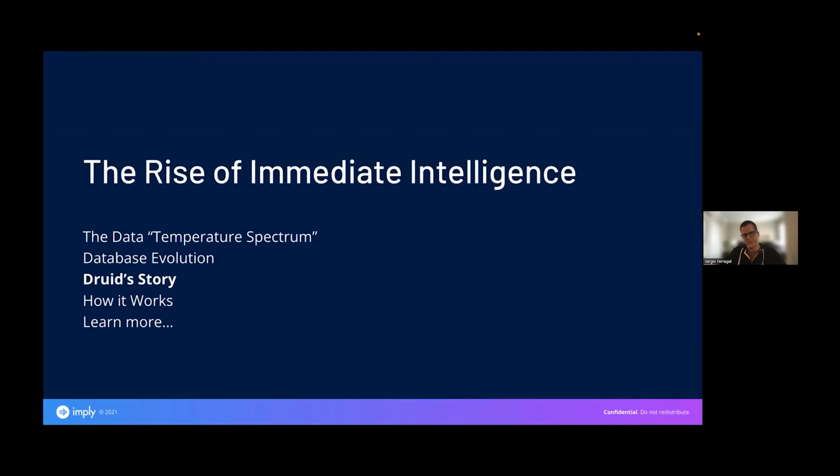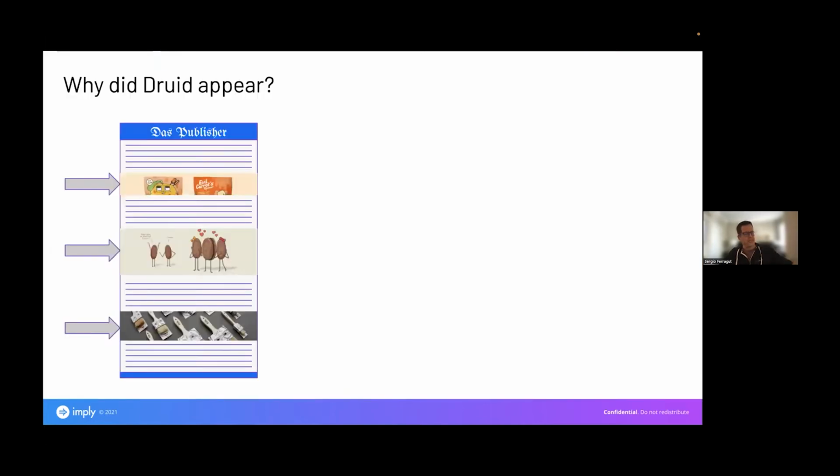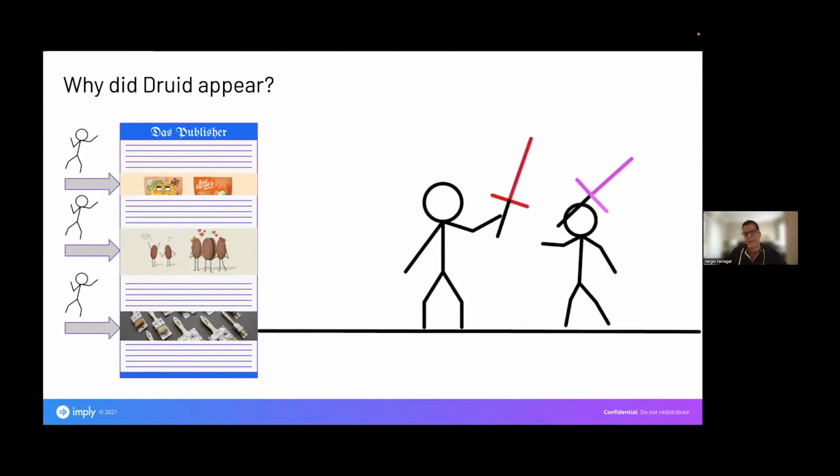So let's go a little bit into Druid's specific story. Druid started, like I said, in the ad tech space. This is a space of publishers that have ad spaces available, and advertisers, and it's a very competitive space. The advertisers are looking for the best spot for their ads, and being able to analyze how well the segmentation that they're using is working, and how their ads are responding, what the click-through rates are.